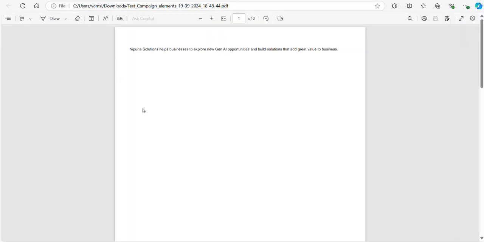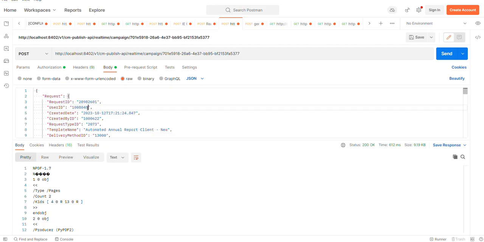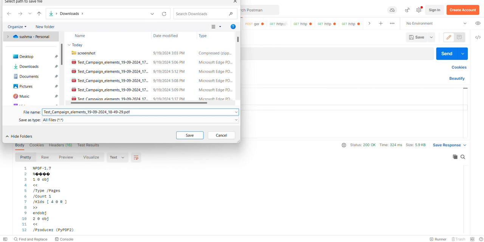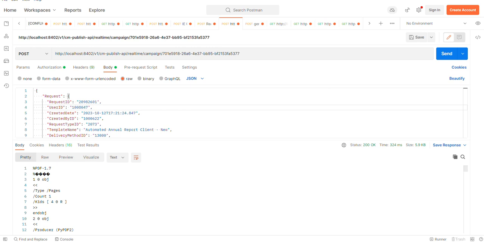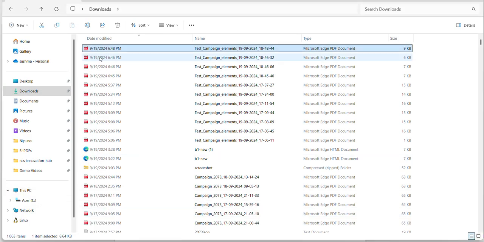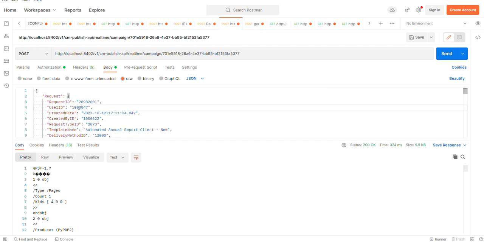This is the downloaded file. This is the first page, and the condition is satisfied, so we are showing the second page. For example, let's change to something else. Let's change the last number. Now the condition won't be satisfied for the second page, so we won't show that in the PDF. These are the two different kinds of condition we use in the campaign. One is for the whole pages, and one is for the content inside the pages. We don't see the second page because the condition doesn't satisfy for the user ID.